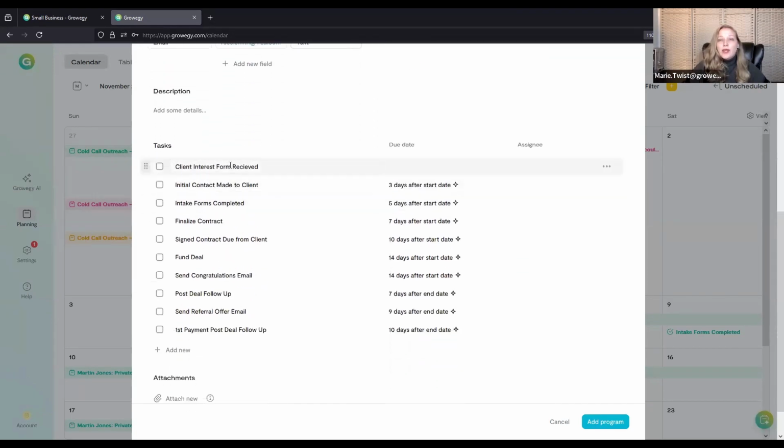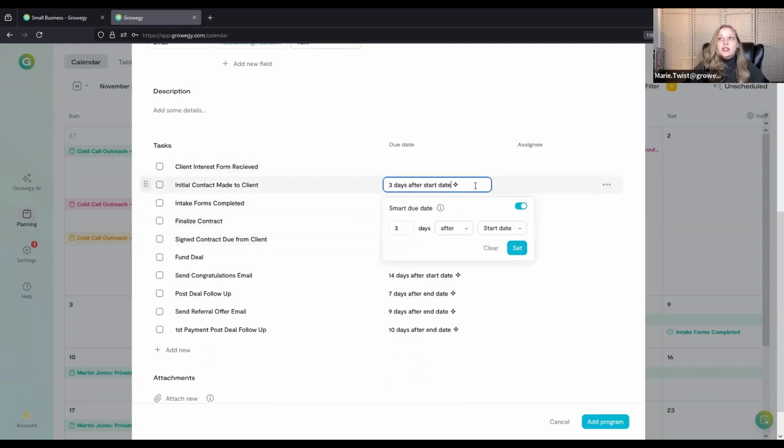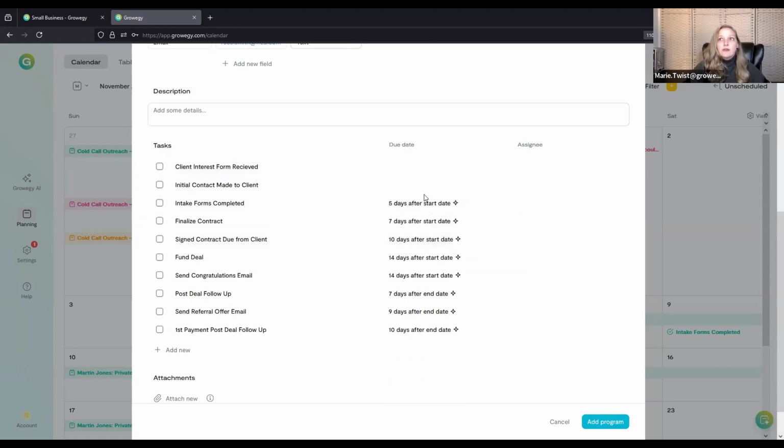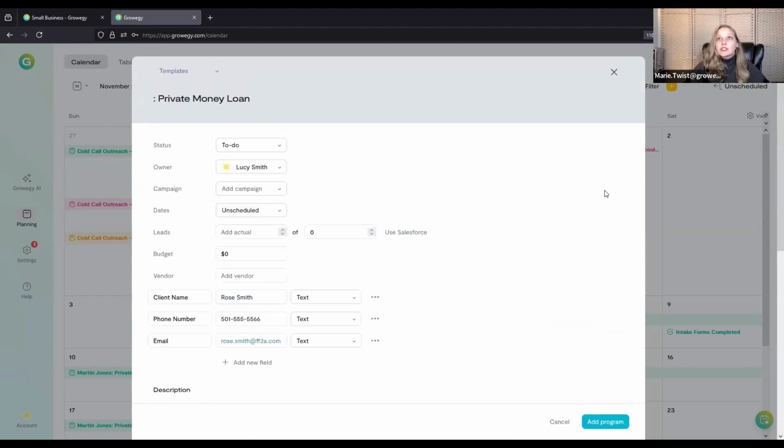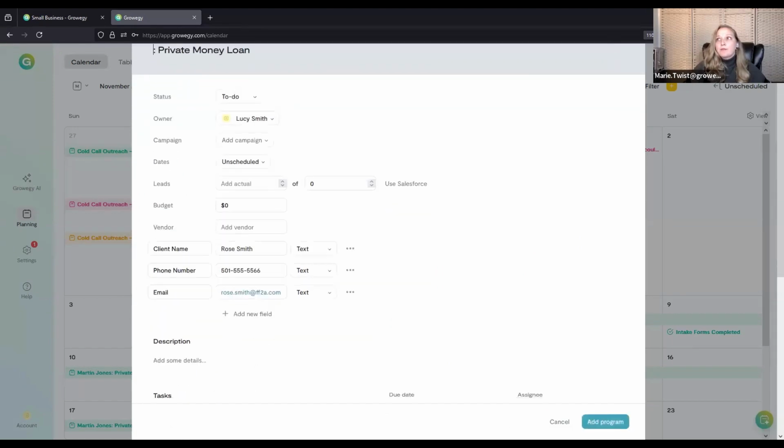Down here, where we have all of our due dates and tasks, you can see that I do have smart due dates turned on for these. If you don't have smart due dates on, you're just going to click into it and click clear to clear that due date. It'll delete it for you so you can set a new custom due date the next time you schedule your program. And again, if you know who's going to be assigned to these tasks and it's going to be the same person every time, you can go ahead and assign these out. And then we're just going to go ahead and click Add Program.